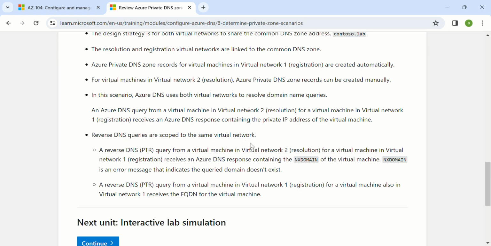Reverse DNS queries are scoped to the same virtual network. A reverse DNS query from a virtual machine in virtual network 2 for a virtual machine in virtual network 1 receives an Azure DNS response containing NXDOMAIN. NXDOMAIN is an error message that indicates the queried domain doesn't exist. A reverse DNS query from a virtual machine in virtual network 1 for a virtual machine also in virtual network 1 receives the FQDN for the virtual machine.